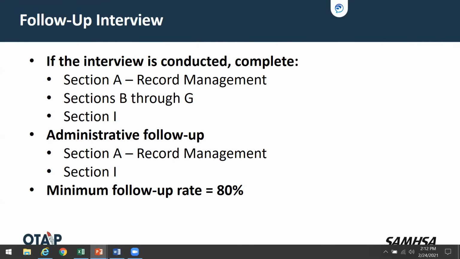Follow-up interview. If the follow-up interview is conducted, please complete sections A to G in section I. If the client cannot be found, you can do an administrative follow-up, complete only section A, the record management, in section I. And the recommended minimum follow-up rate is 80%. So please try to stay in touch with the client.